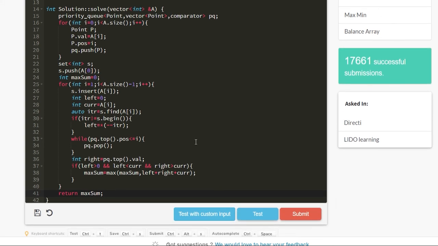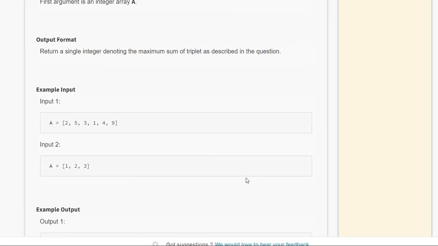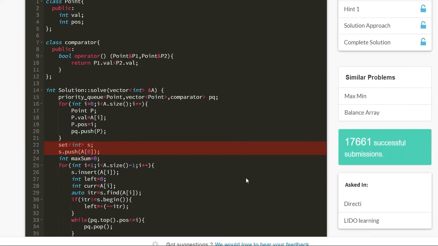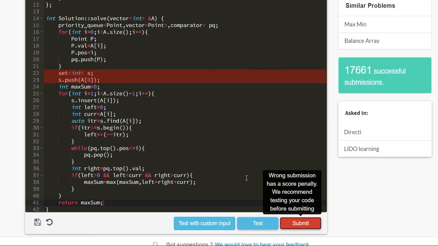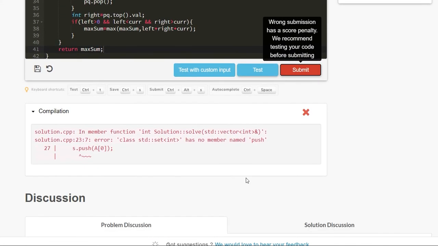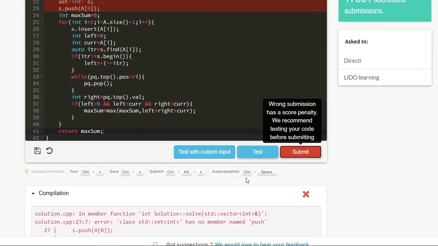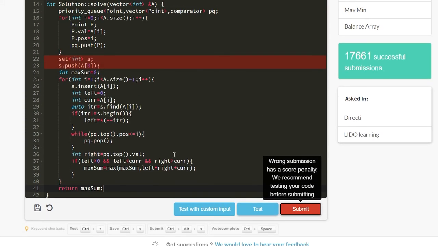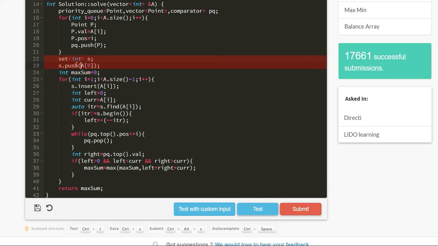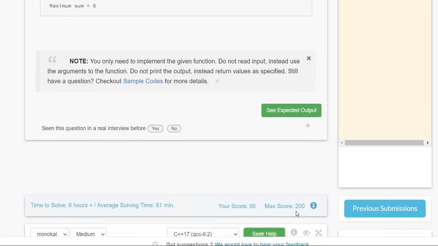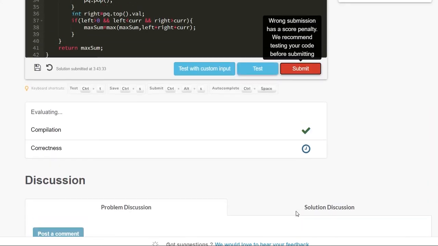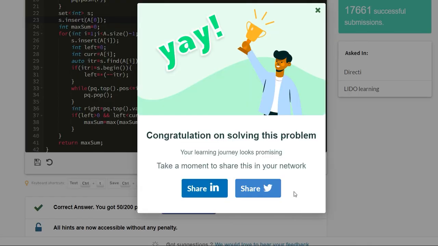Let's try to submit this. Okay, sorry, it needs to be an insert instead of push, so s.insert. So the solution has been accepted. Thanks for watching.